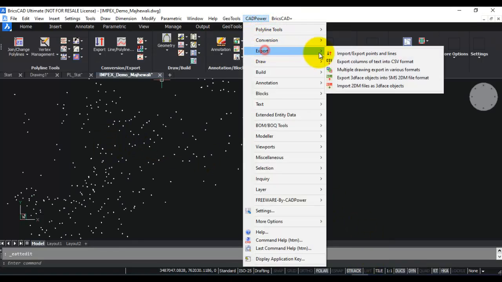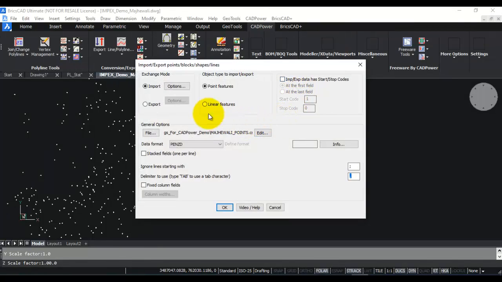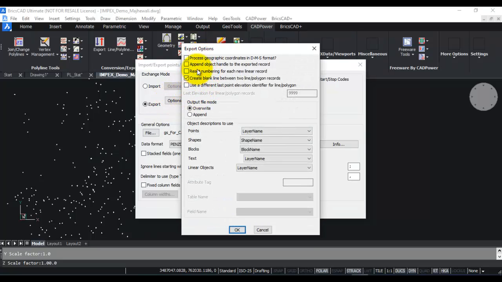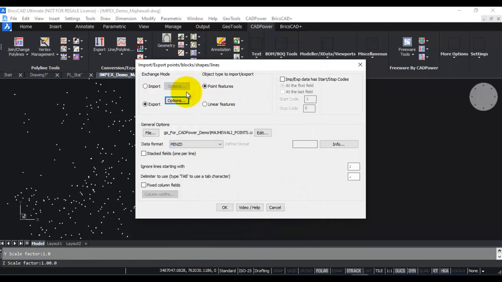Let's go back to this command and take a look at some of the other options. So in addition to import, we also have export. And both for import and export, we have both linear features and point features. Point features are points, blocks, text and so on. Linear feature means lines or polylines. So if you click on options, you will see that there are again a large number of options available to control the input and the output. You can link the incoming data as block attributes or as object data and so on. So there are a lot of options available.